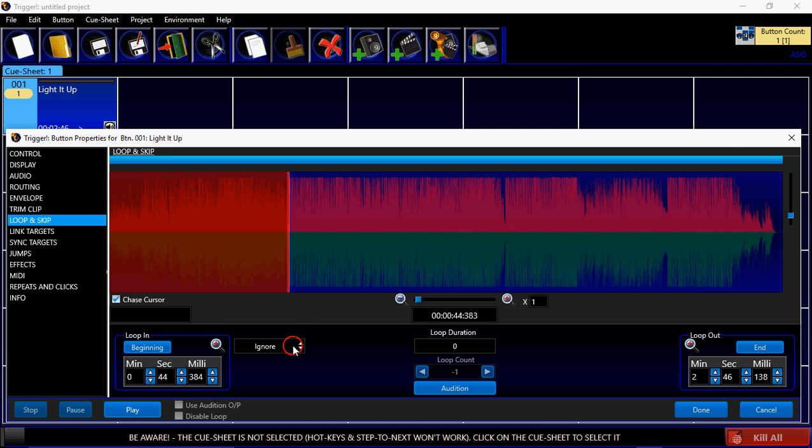So first thing I'm going to do is select loop from the pop-up box here, and then I'll play the track, set the loop in point. I'm going to set it there. Now I'll set a loop out there. So you can see I've set up a short loop here, and this is the region of the loop. I can audition that loop by clicking the audition button.